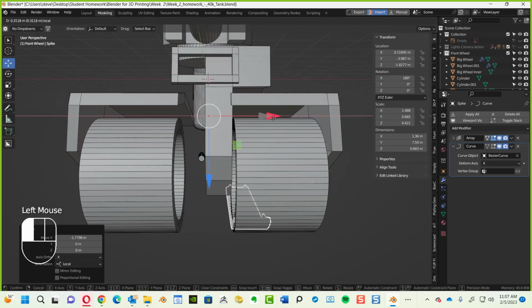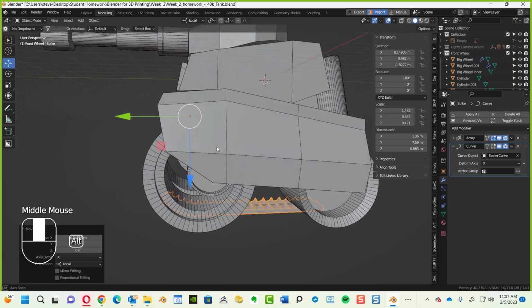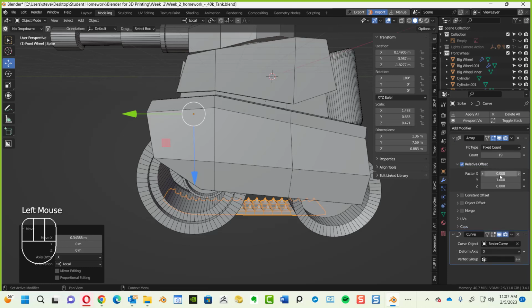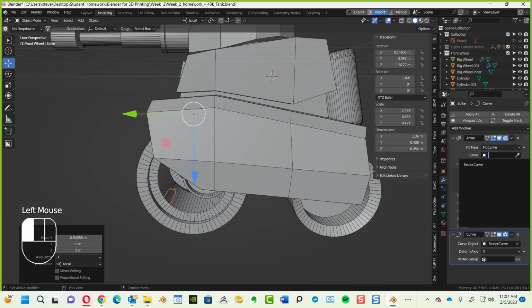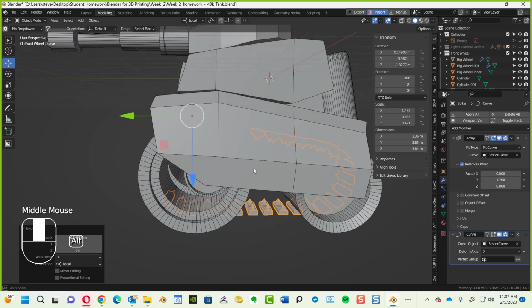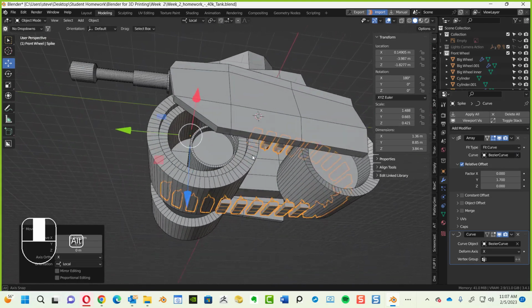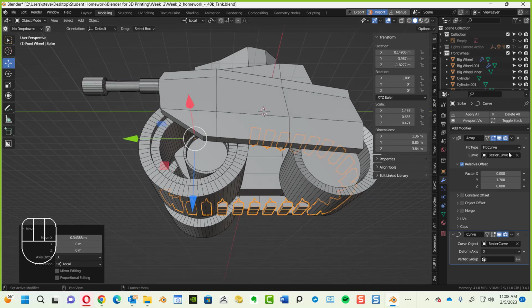So I've got to come out of all of this and then come to the object that I'm trying to duplicate and have it face right side up, because right now the treads are going the opposite way. Now, if you want to add more to the array, here's a trick. You've got fixed count. You can go to fixed curve. Why does it not work? Oh, we got to get the curve. Okay, you set the curve. It should have gone all the way around the whole curve.